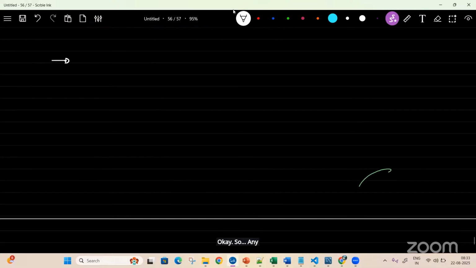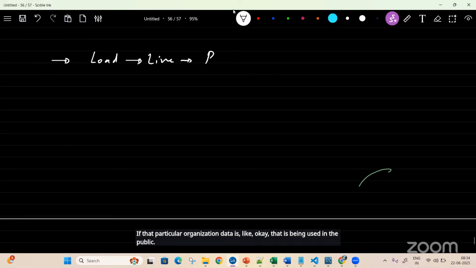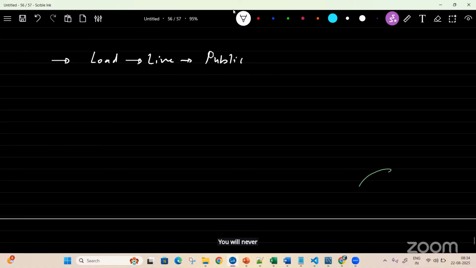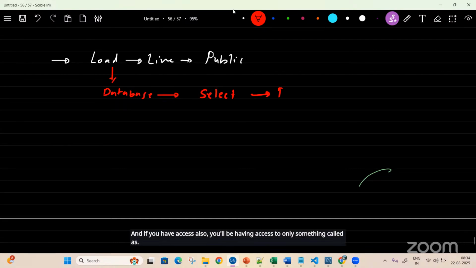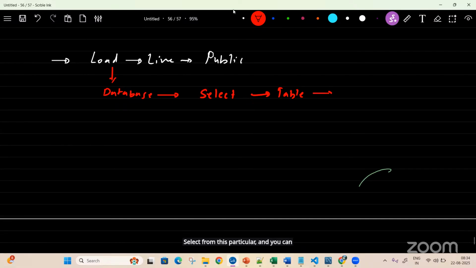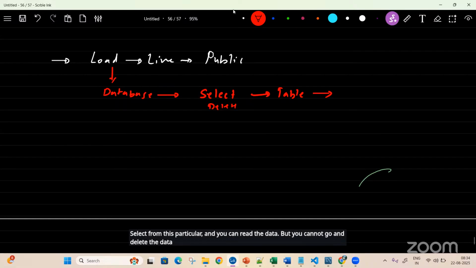any organization you go to, if that particular organization's data is live, that is being used by the public, you will never have access to the database at first. And if you do have access, you'll only have something called select on it. You can read the data, but you cannot delete the data. You cannot update the data.